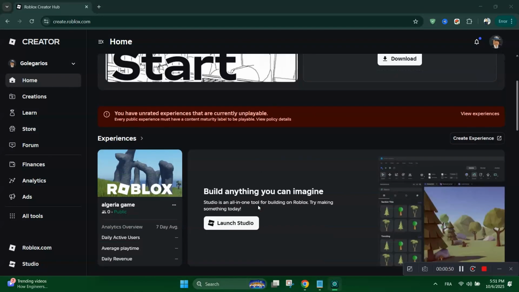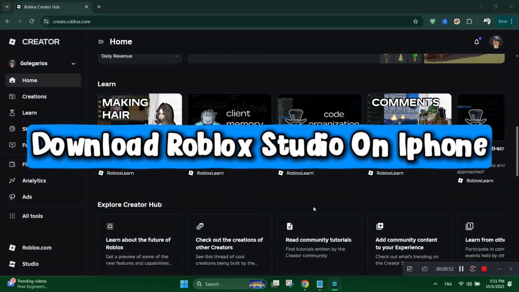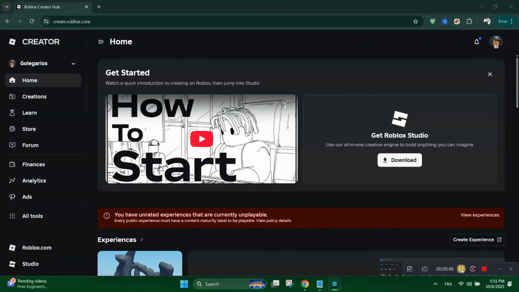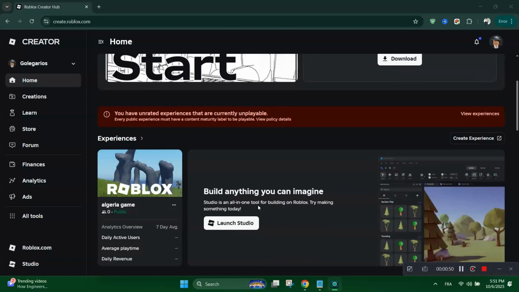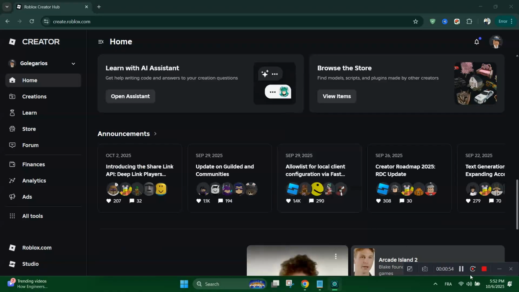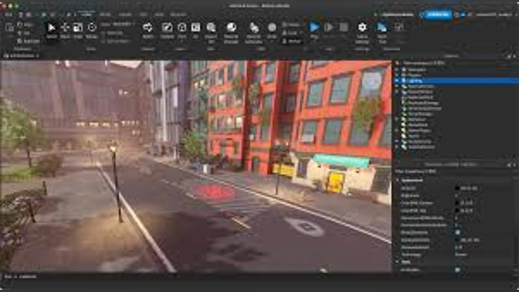Today we're going to see how to download Roblox Studio on iPhone. Unfortunately, Roblox Studio isn't available as an app on iPhone or iPad. It's a desktop-only tool built for Windows PC and macOS because it requires advanced hardware and software capabilities like complex scripting, 3D modeling, and real-time testing that mobile devices simply can't handle yet.